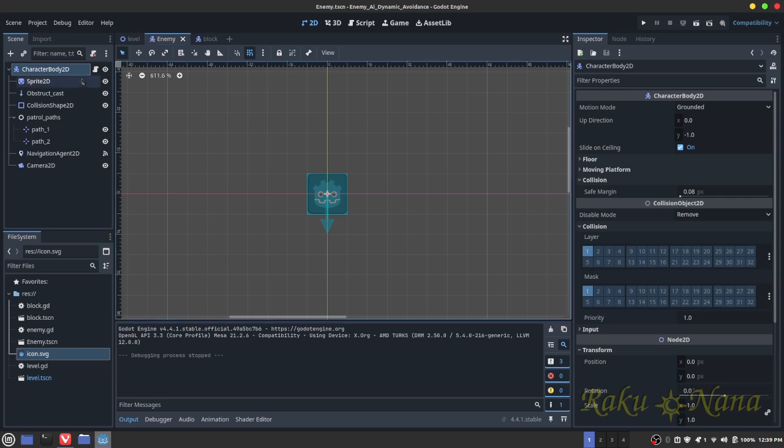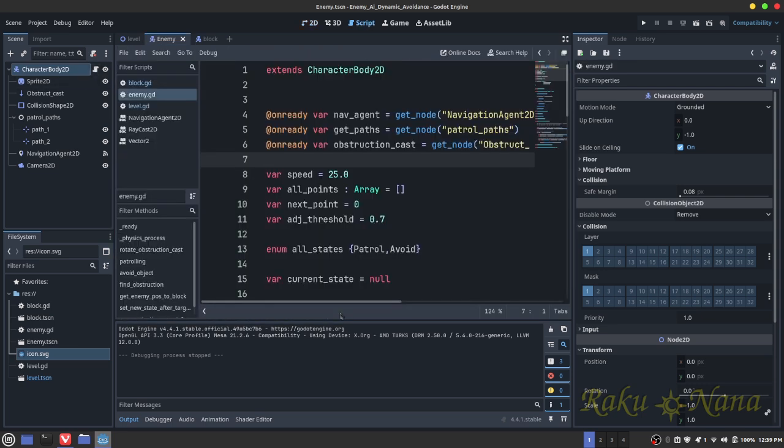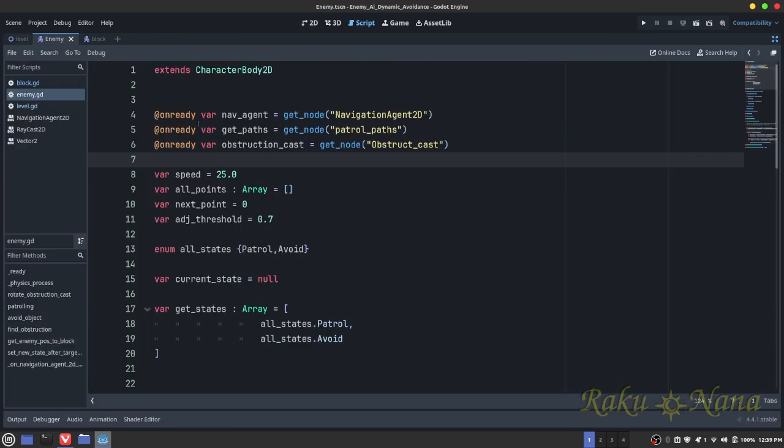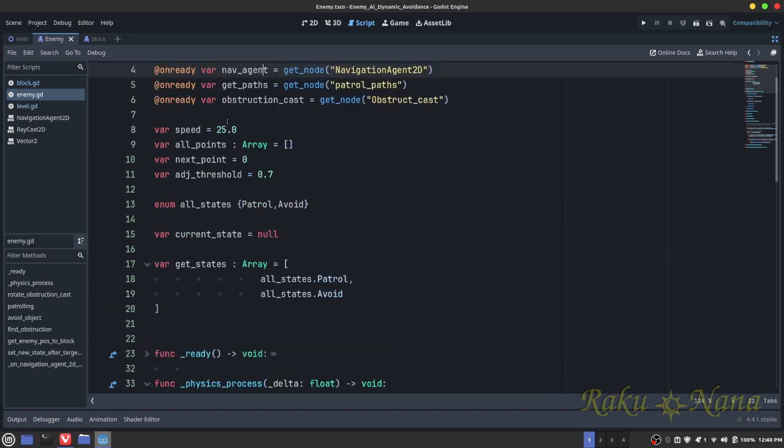Okay, so now let's go into the scripts. I'm going to blow through this very quickly. You should have your enemy already set up in a way where it can move from point to point. Since it's a character body 2D, here I have three little onready variables. They get the navigation mesh. It gets the 2D node for the paths that have all the other paths, and then the obstruction cast, which is that raycast 2D. This is just so I can grab those objects in my code.